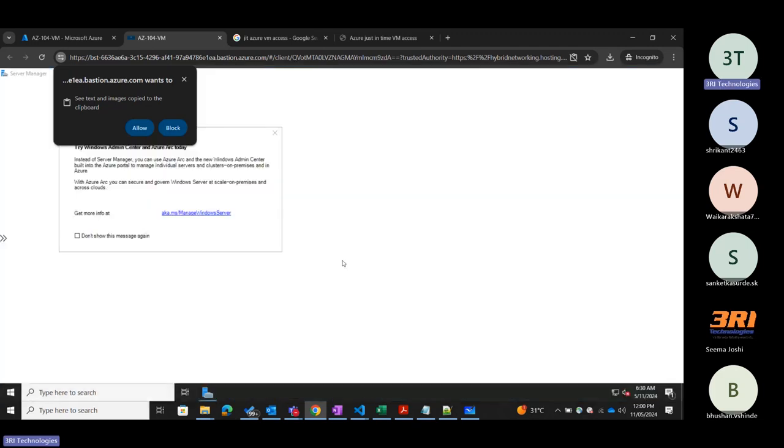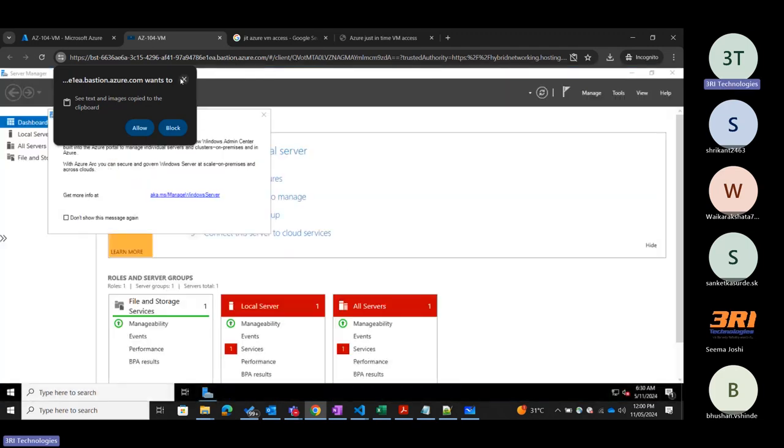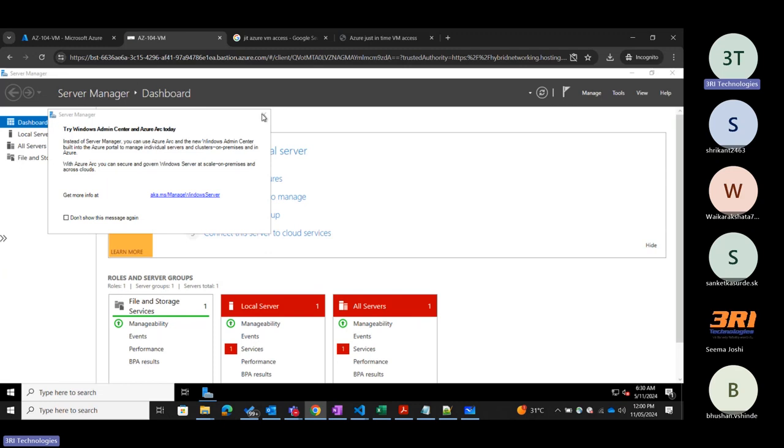So that is nothing but the Bastion service. Now you see my Server Manager console opening here. If I close it down, you see that's another virtual machine, which is accessible over the browser.